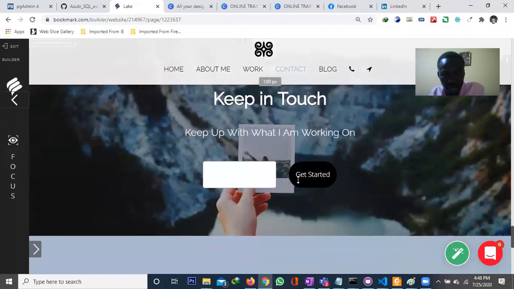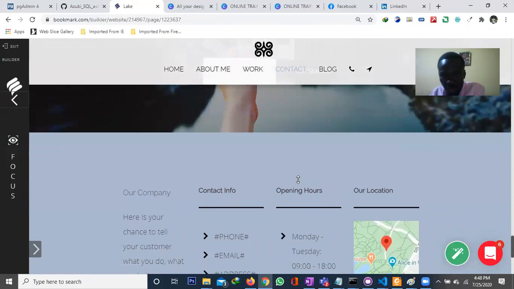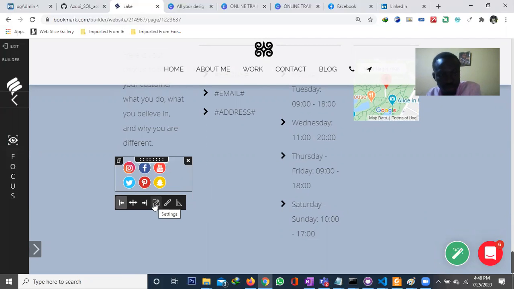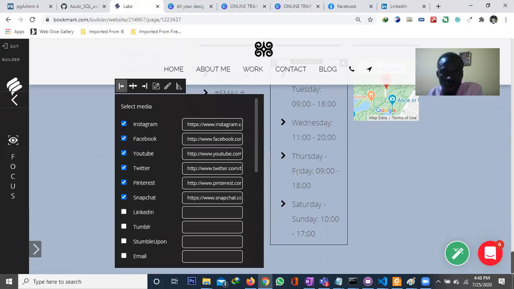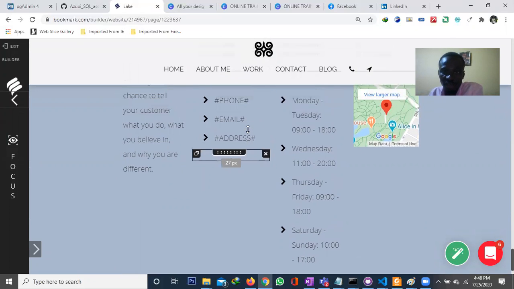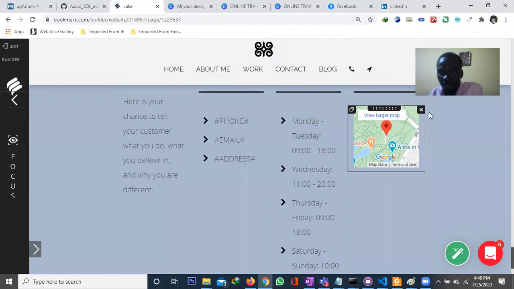So let's look at probably what is likely to be the very last thing. It's pretty much the same for this one as well. You click and then you have the option to insert your links, or you may want to delete it because it already appears in the previous section. Great, so we come to the map.